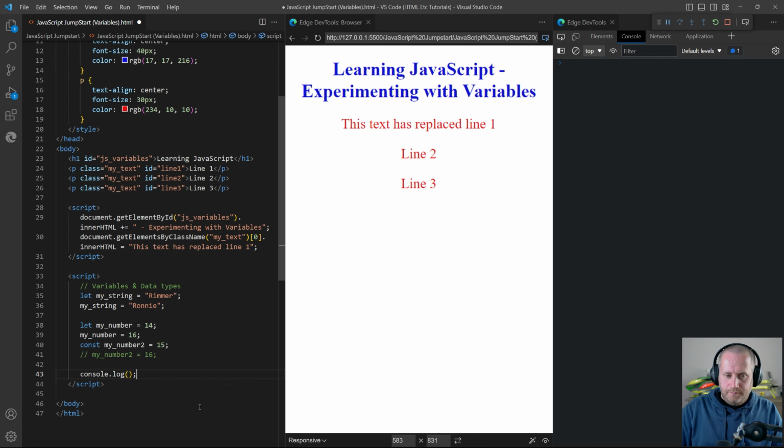And this will display whatever we put in there in the console window. I can just put the number 5 and click save, and you'll see the number 5 appearing just there in the console window. But we can also put the name of the variables as well. So if I copy my string and enter that into the console log, we can see the name Ronnie appearing in the console window.